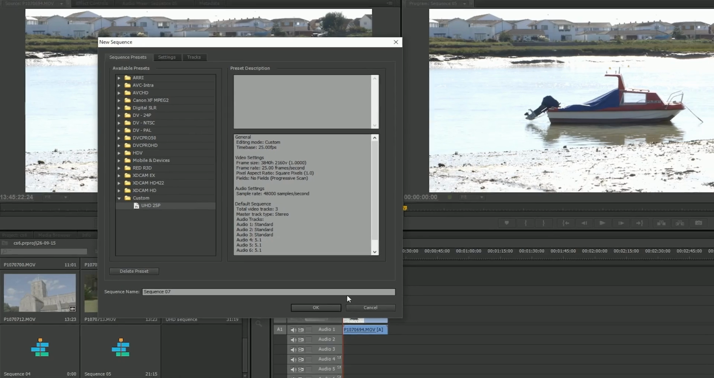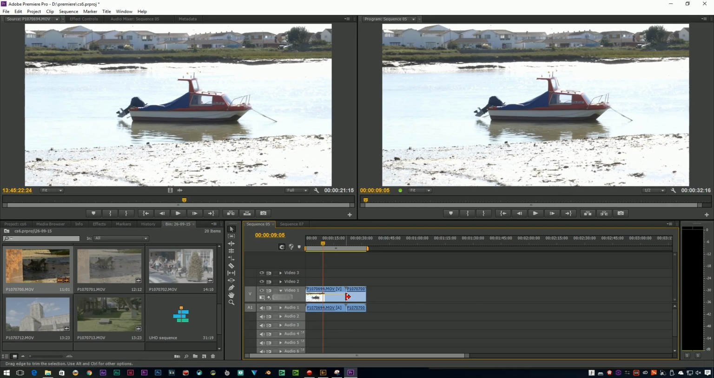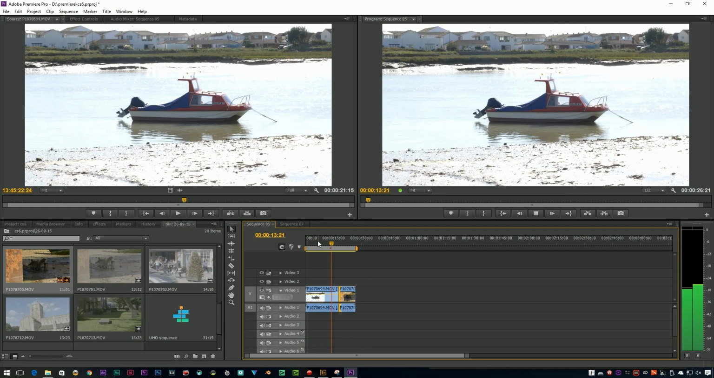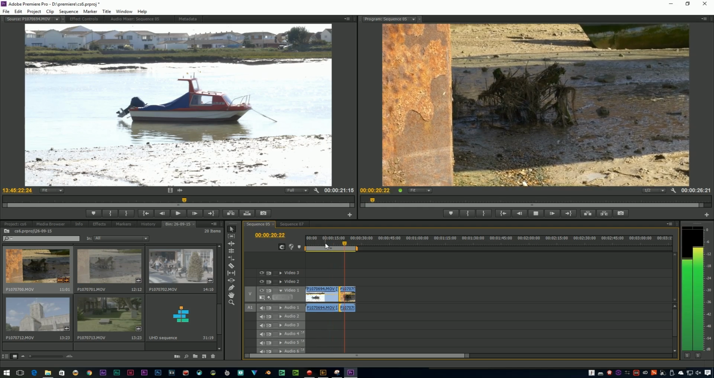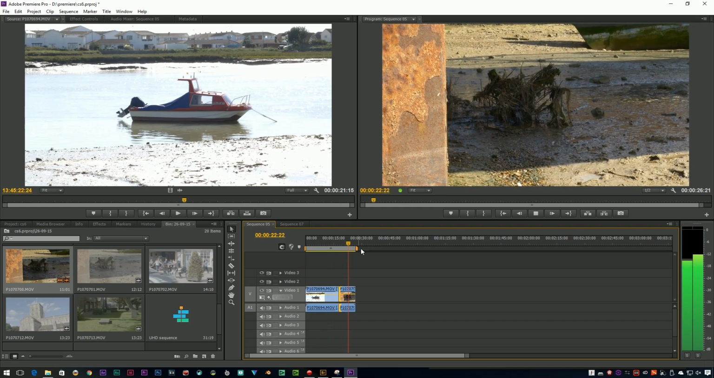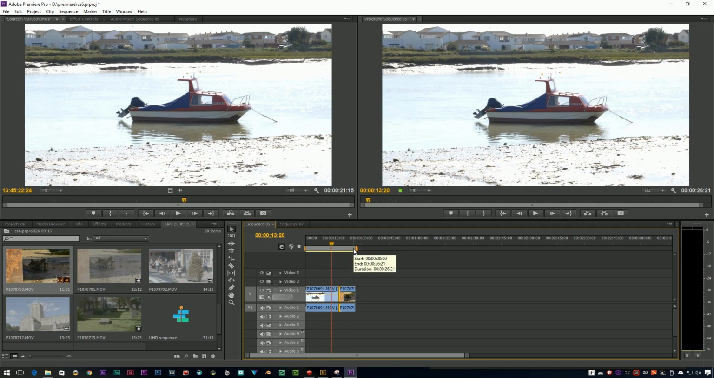And then obviously you can take a whole bunch of clips and throw them on the timeline and trim them, just as you do any other clip. And it all works nicely. So although CS6 doesn't have presets for 4K, you can actually use it and edit at 4K.